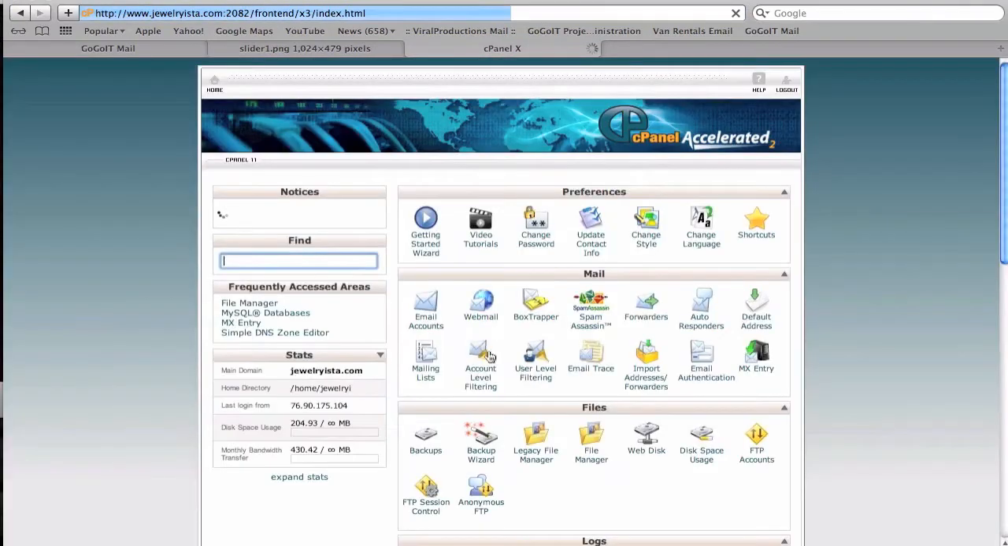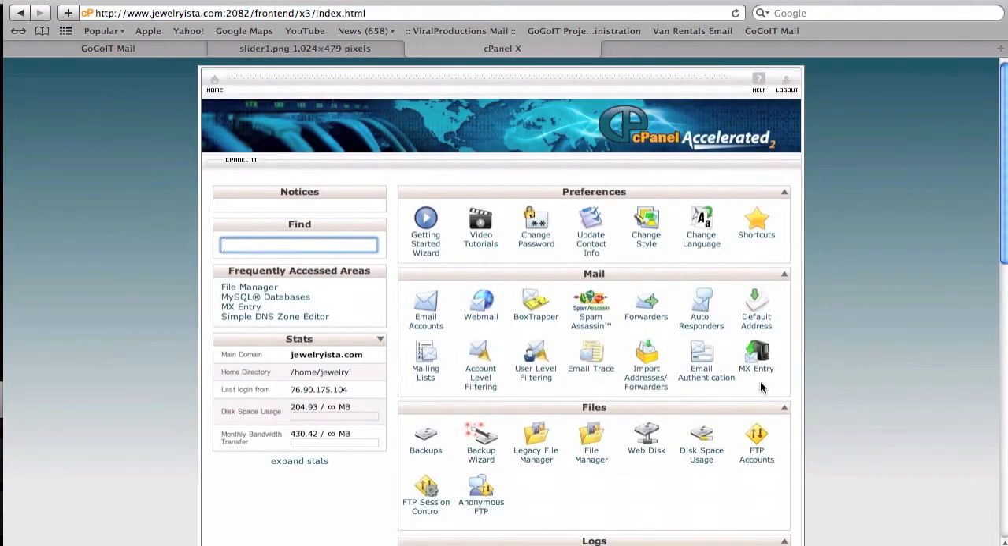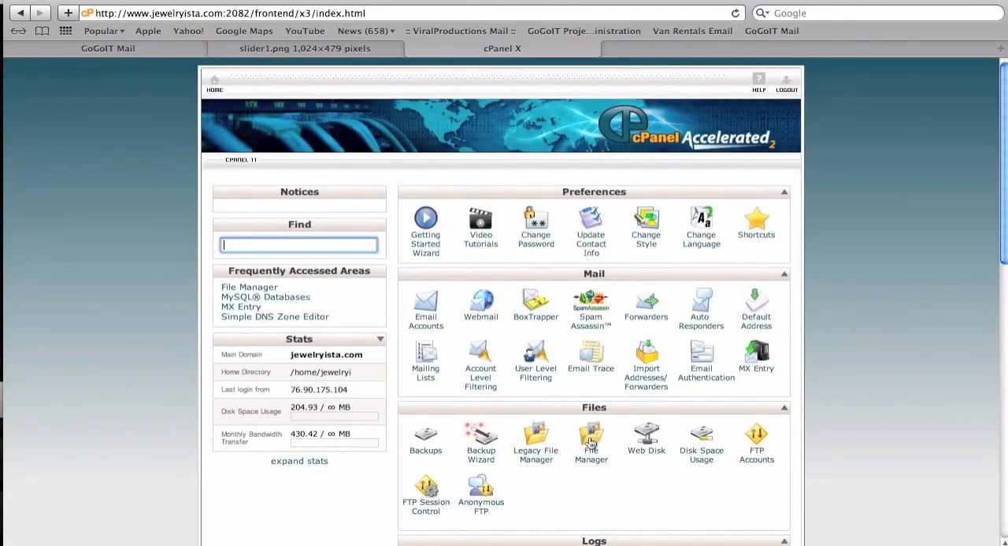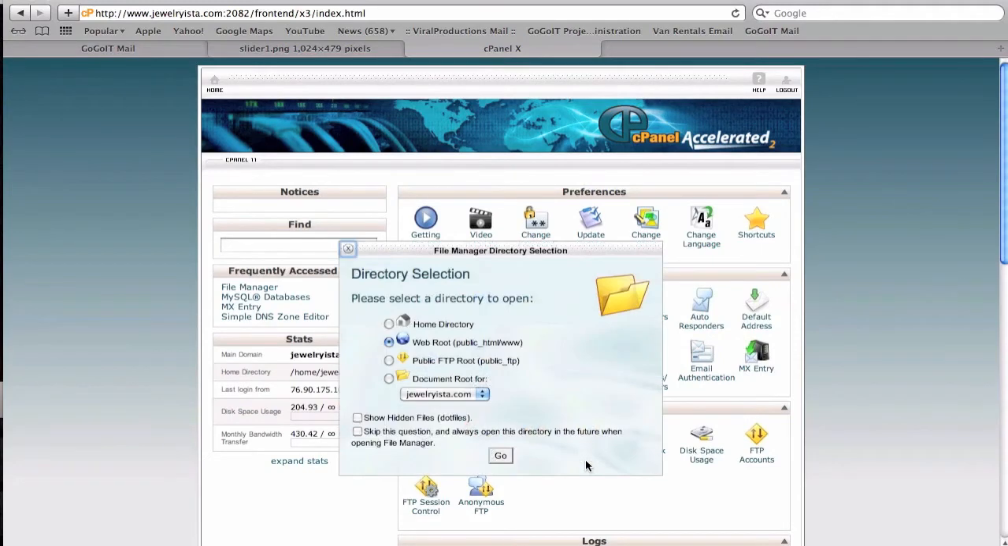And here it is. So this is the control panel. What the control panel does is it has all your files for the server, and it helps you with your emails and all this other stuff. But the one thing we're going to focus on right now to upload the file is the file manager right here. So just click on the file manager, make sure it goes to the web root, just go there.